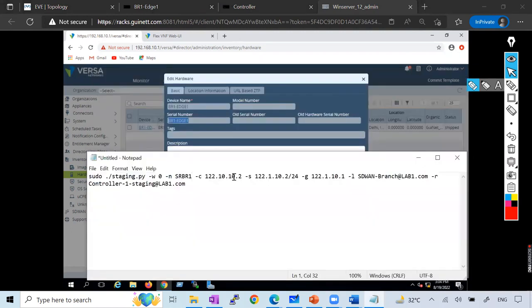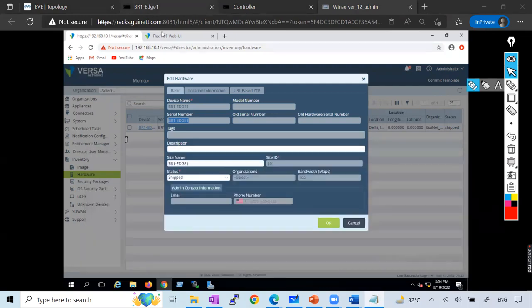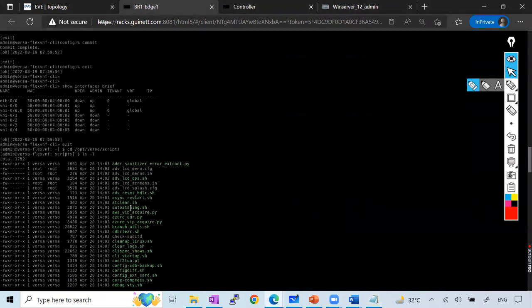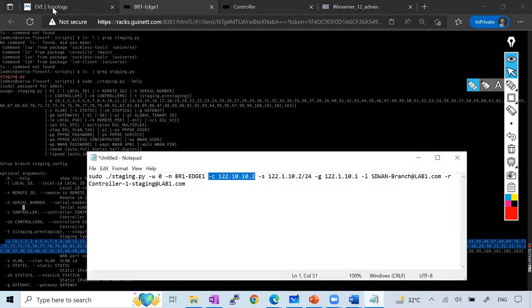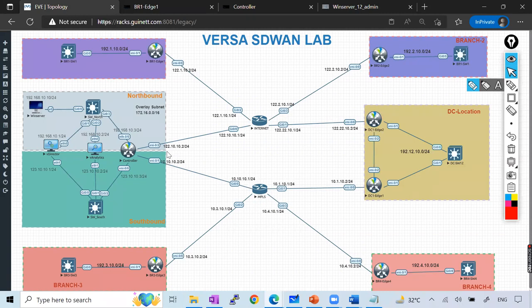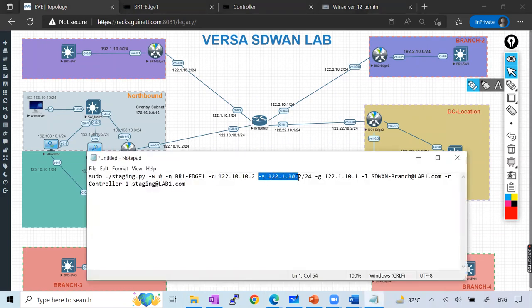I'll make it BR1 and EDG1. Now it is asking -c is equal to the connected IP address. You will see that it is actually your controller IP address, not a connected IP, it's a controller IP address. For me, the controller IP address would be, you can see, 122.10.10.2. So I'll put the controller IP address there.